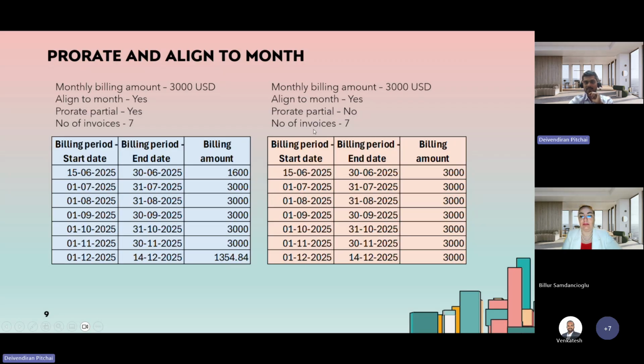And in the next scenario, your align to month is selected as yes, but your prorate partial is selected as no. Here also, since you selected align to month as yes, your first period is 15th of June to 30th of June, but this prorate partial period is no. That is why it is charging the full amount. So you have to be more careful while selecting these two checkboxes.